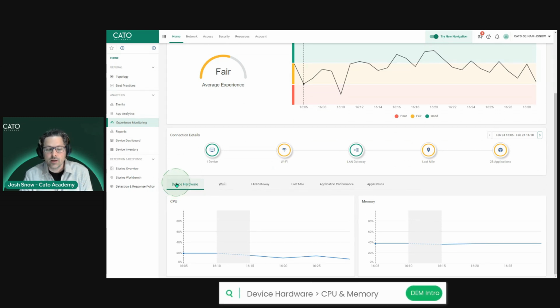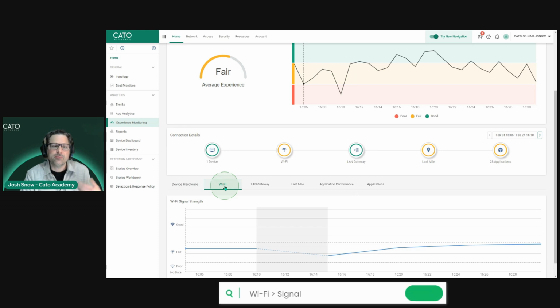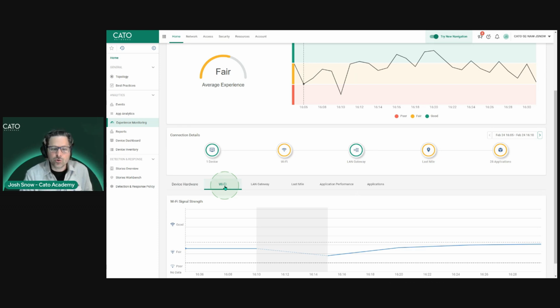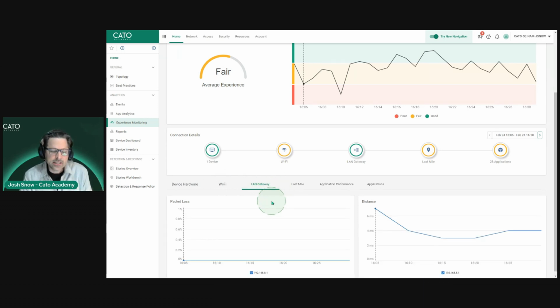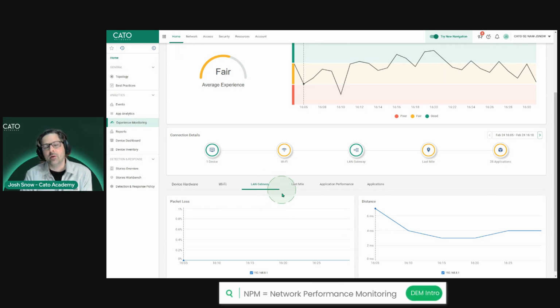For device hardware, I'm tracking things like CPU and memory here. That would be a traditional SNMP or WMI type of monitoring solution. Wi-Fi is going to be the same thing for network performance monitoring or a traditional network monitoring solution. Cato's tracking that right here. The LAN gateway is going to show you how your LAN's performing. Is there packet loss or distance issues? That's going to be part of an NPM, network performance monitoring, part of the monitoring space.